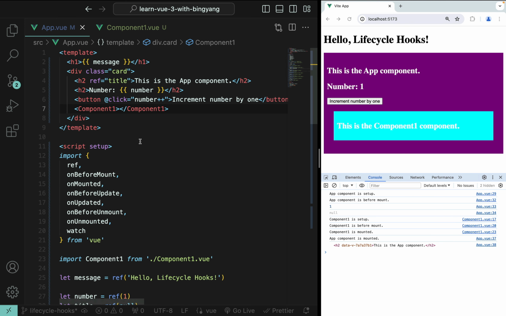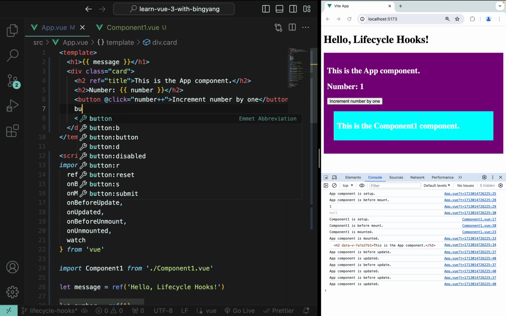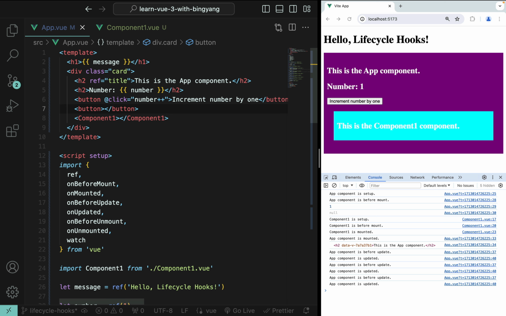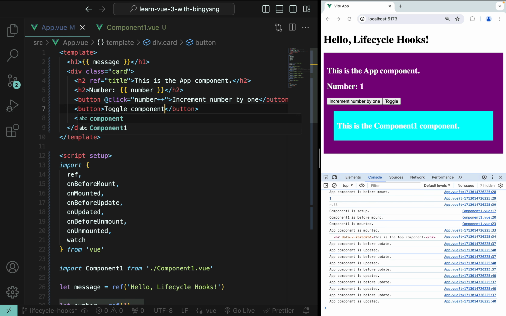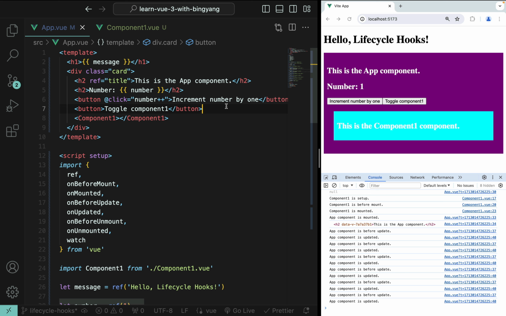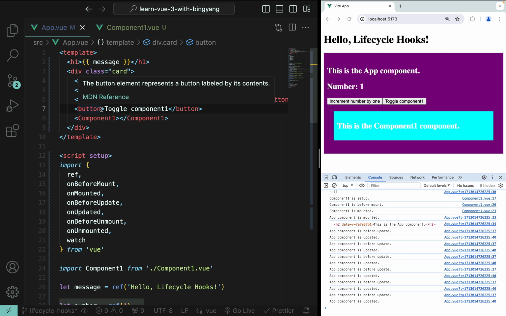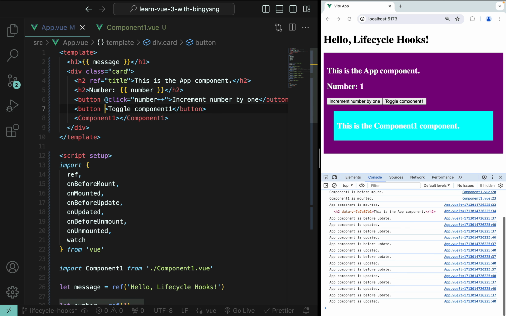Now remember, I want to demo to you onBeforeUnmount and onUnmounted. So to make this interesting, let's create another button called toggle Component1. What I want to do here is if I click this button, this Component1 will disappear. And if I click again, it will appear again. All right, so apparently for a toggle button, we need a toggle variable to control it. So add click. So for example, let's use isShow.